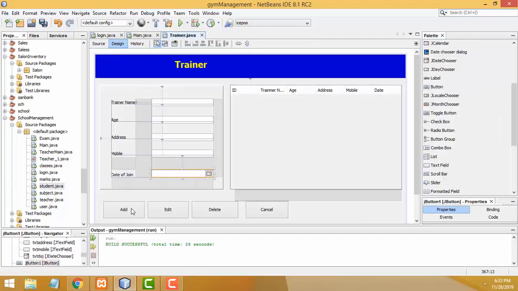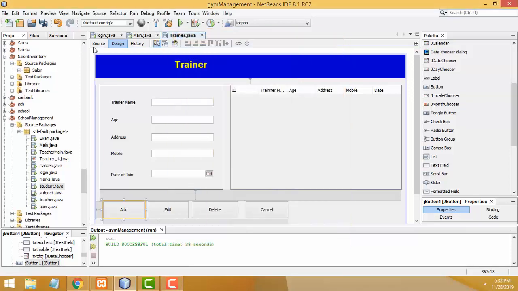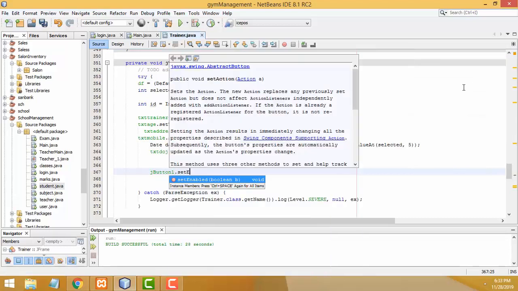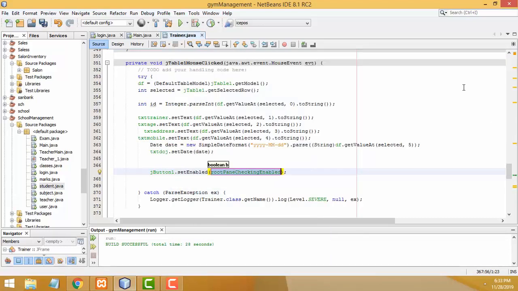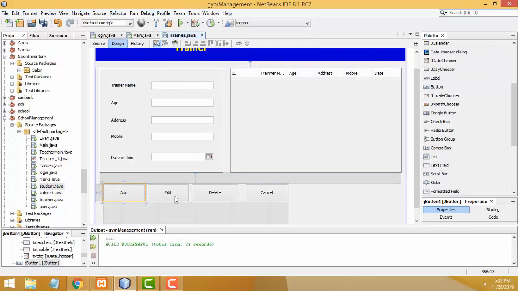What is the name of the add button? J button 1. J button 1 dot set enable false. We have to make it false, right? Okay. After that, what I am going to do is the edit part. The record is displayed successfully. Now I am going to edit the record, right? So let me see how to do the edit part.